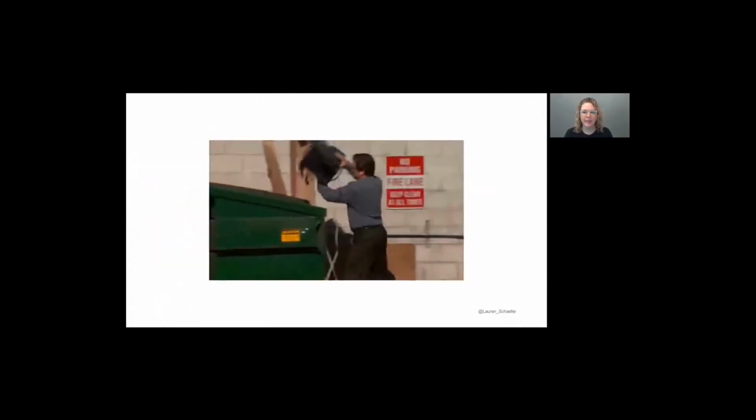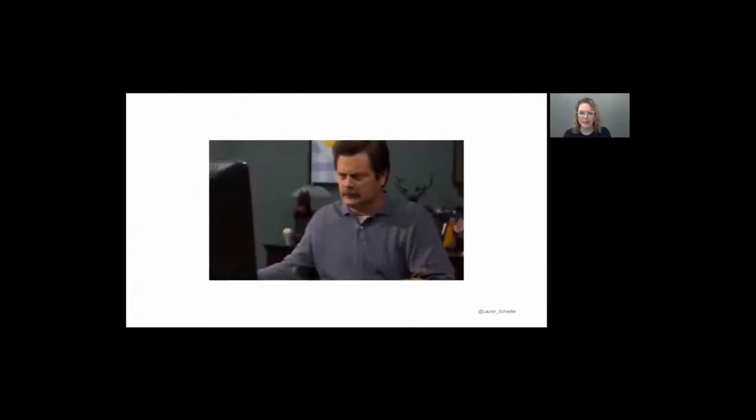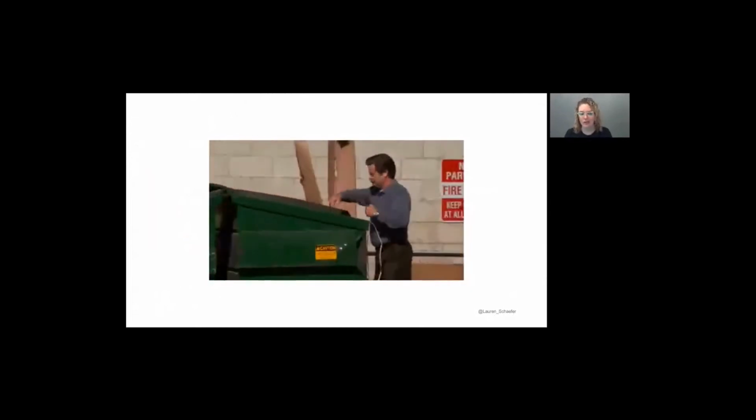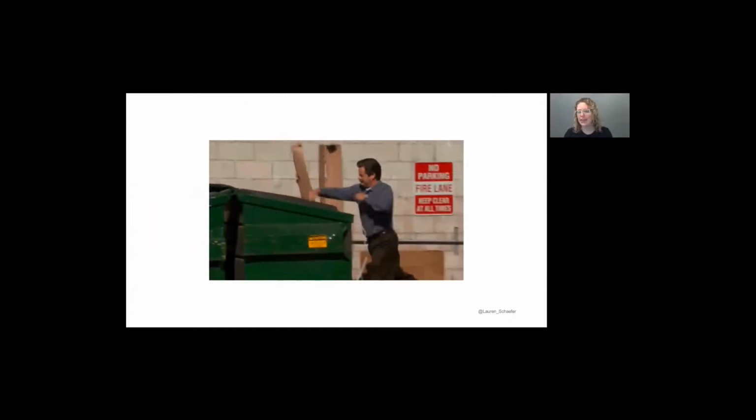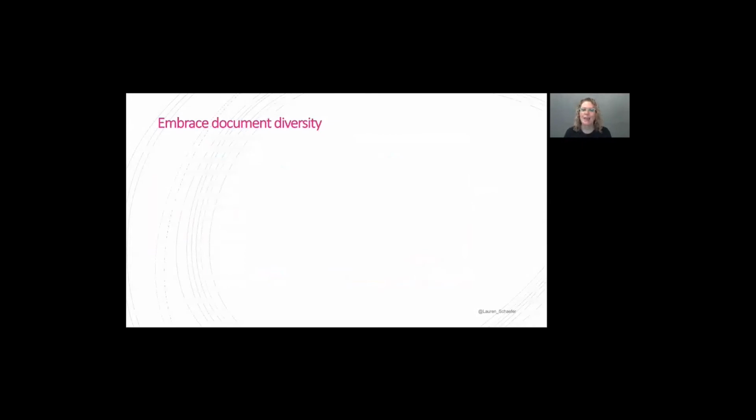People who pick up a document database and try to use it as a relational database are the ones who typically struggle and fail. You can't keep doing things in the same way. So let's talk about 3 key ways to change your mindset. First up, embrace document diversity.